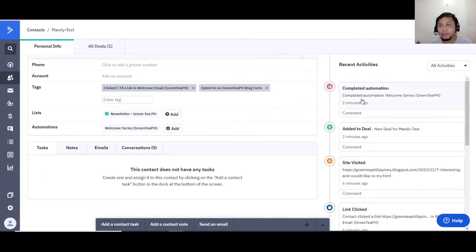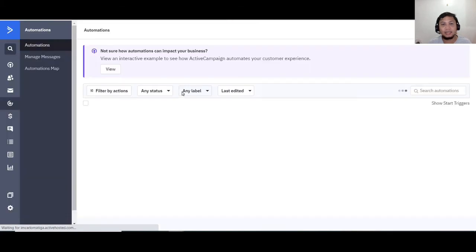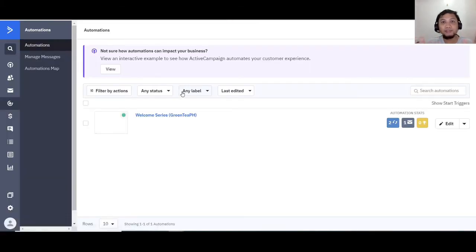Okay, it says here on the right, it has completed automation. That's why in the stats, there is only two contacts that are inside the automation. I think it's waiting for the 5 minute delay to finish.